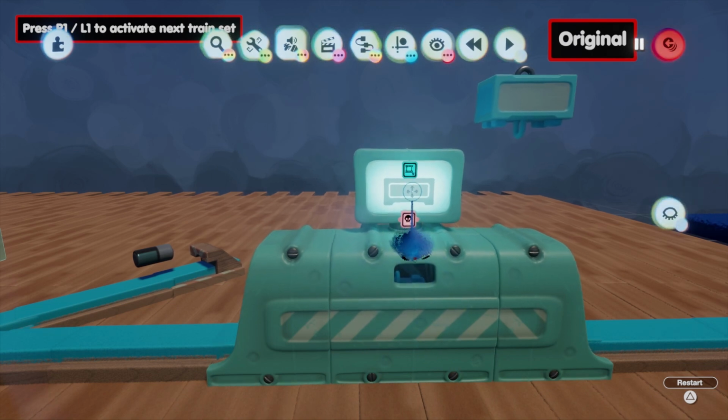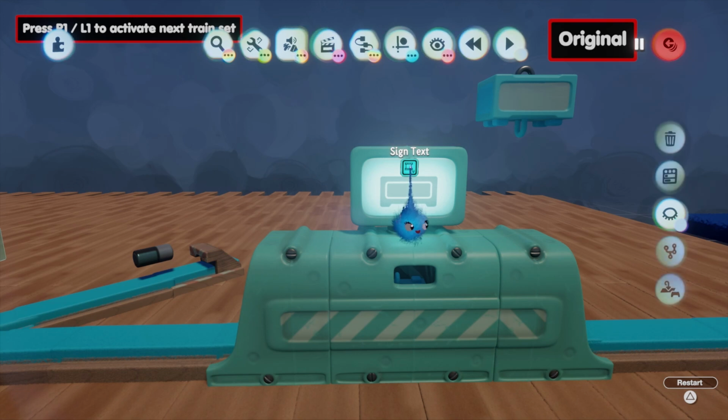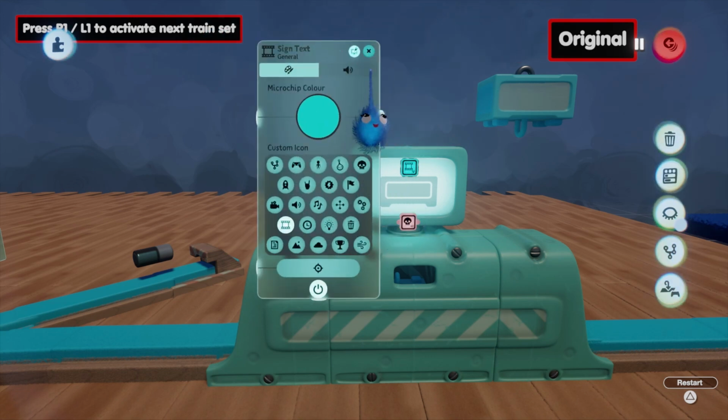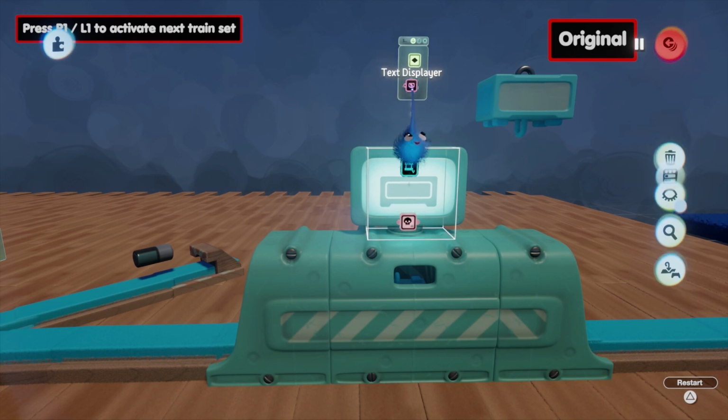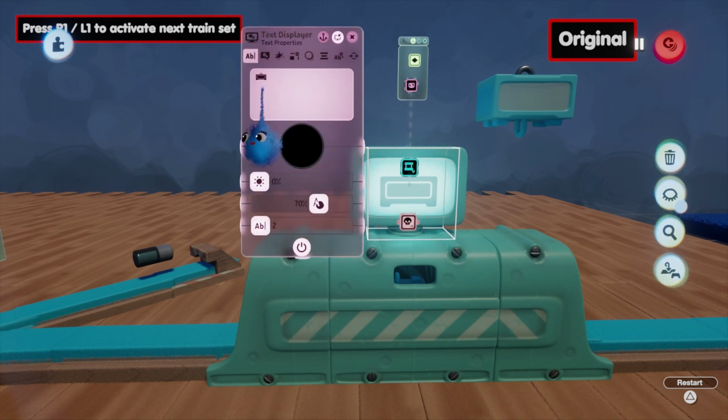If I scope in, you'll see sign text. Now there's two of these, one on either side. So open that up, and you'll see there's the text displayer, and that's the text displayer for the briefcase.